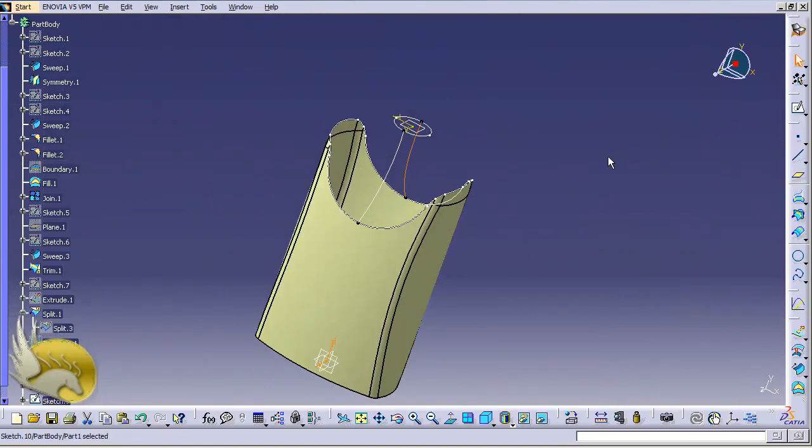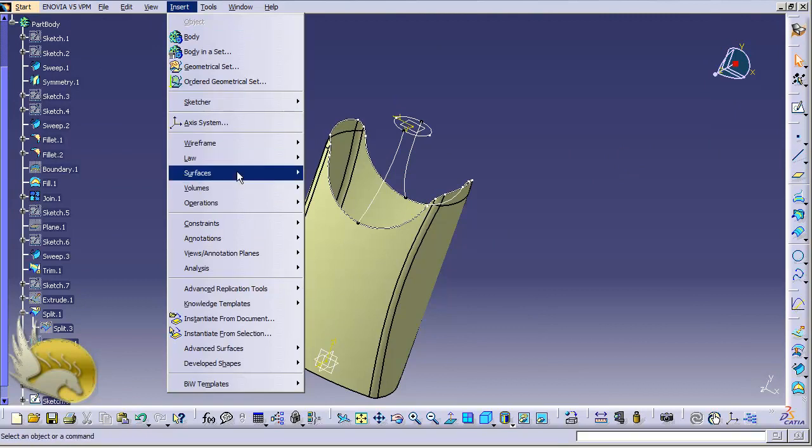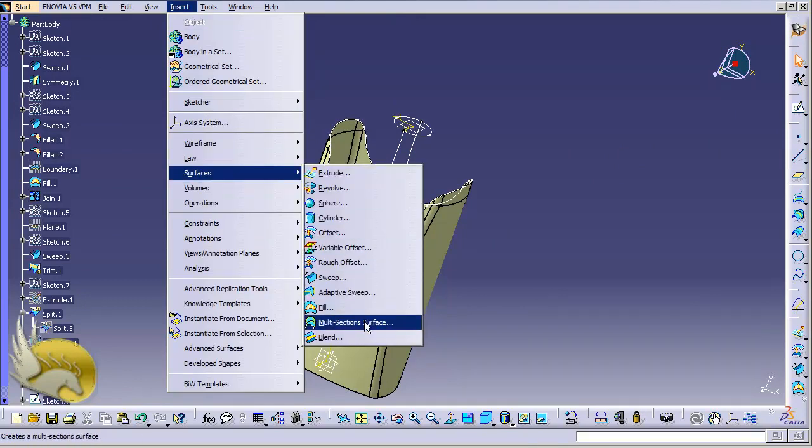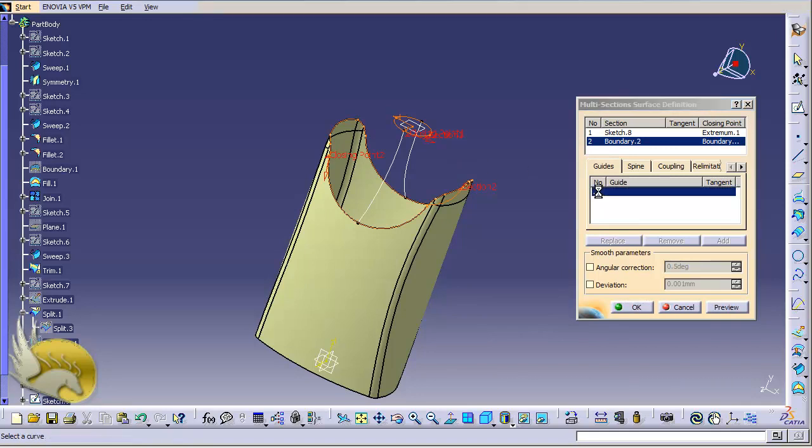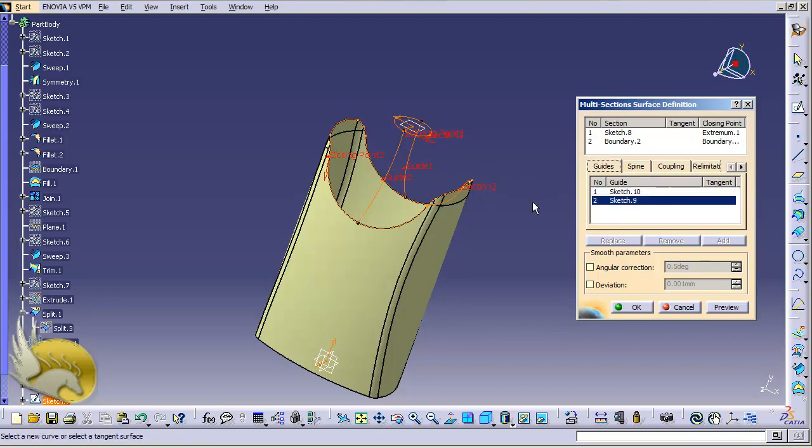Now I have these two. I go to the insert menu, go to surfaces and select the multi-section surface here. Now I need to click on this profile and click on the other profile. Now you can see that these two are selected. Go and activate the second pane, that is the guides pane. Select this guide and this guide. Now I have two guides.